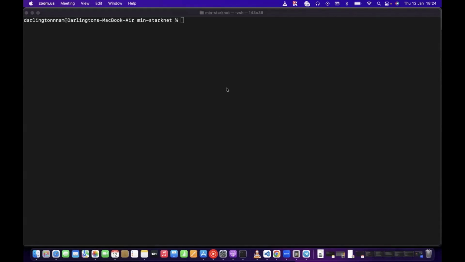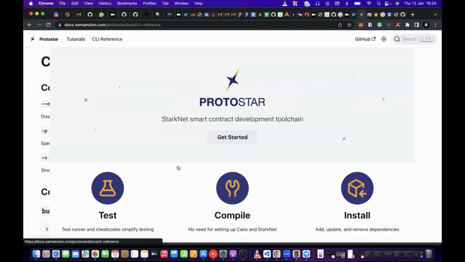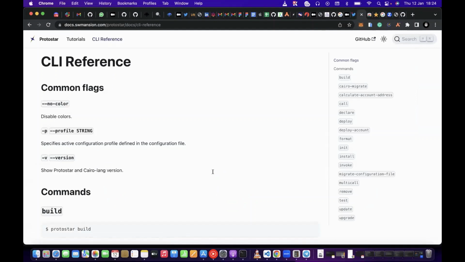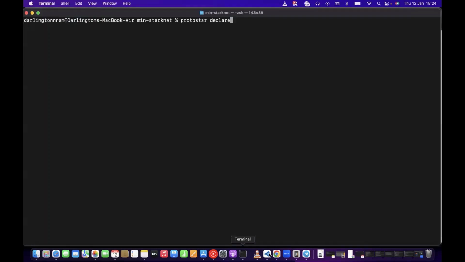So now we're going to head over to declaring our contract. To declare with Protostar, you just use the protostar declare command. If you ever forget the inputs to your commands, you can come to the CLI reference in the docs, click on the command you are looking to use, and you can see the required inputs. So we are just going to be passing in protostar declare. First of all, we're going to specify the particular file we want to declare. That's ENS.json.